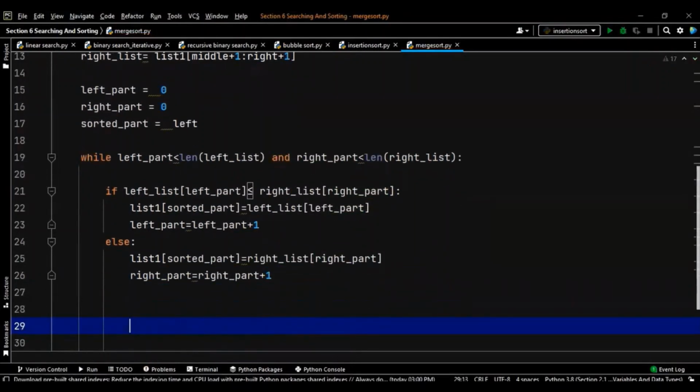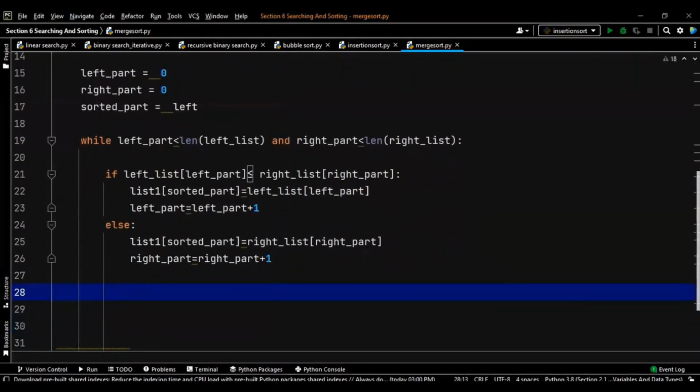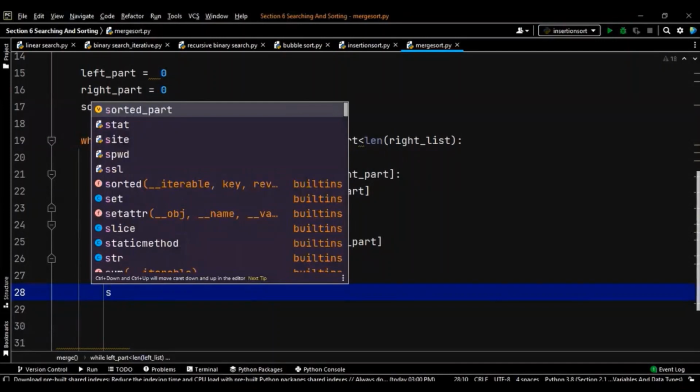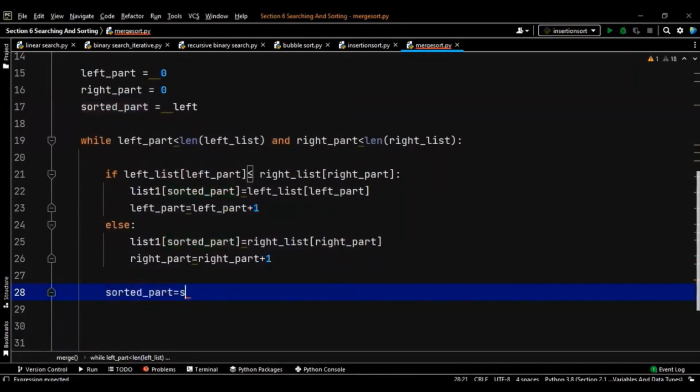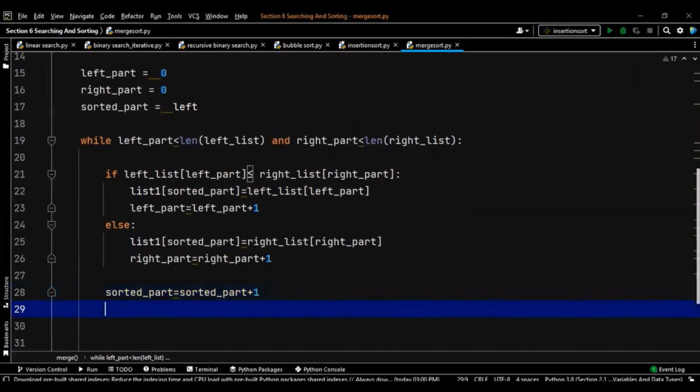Okay, all right. Now we need to also move forward with it. For that, it will be sorted part is equal to sorted part plus 1. Okay, now we'll also have to go through the remaining elements, right? So again, we need to work with the while. Okay, and this is basically for the remaining elements.